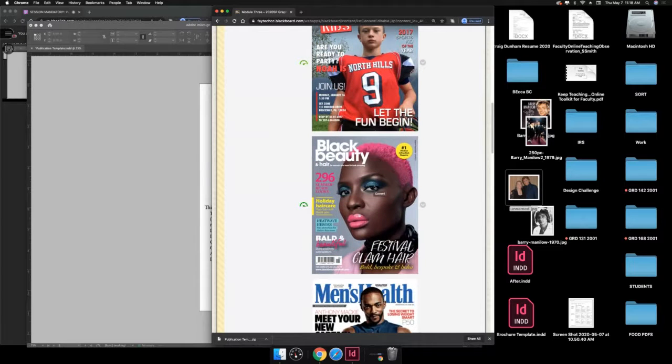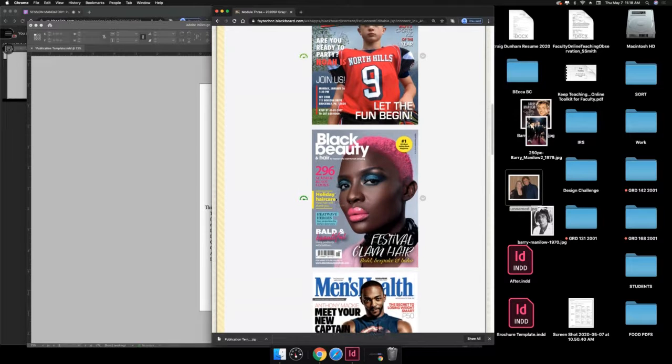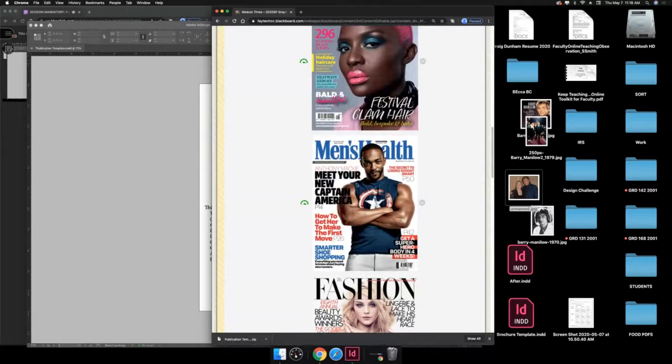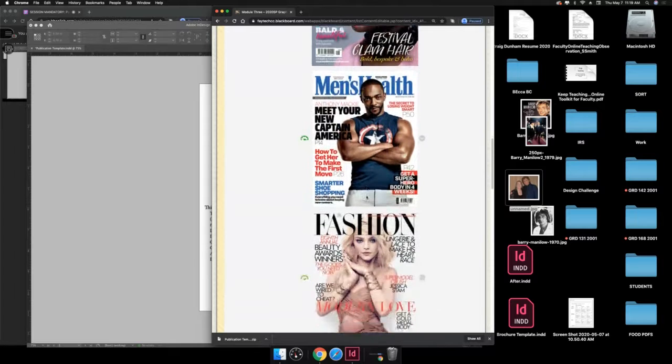This is a beautiful image on this one. Nice cover mentions, a whole lot different than their examples. It's more colorful. It's got some different font choices. Men's Health, very nice. Meet your new Captain America. And so that's the cover story, page 14 right here. It tells you where to go to see what this is all about.